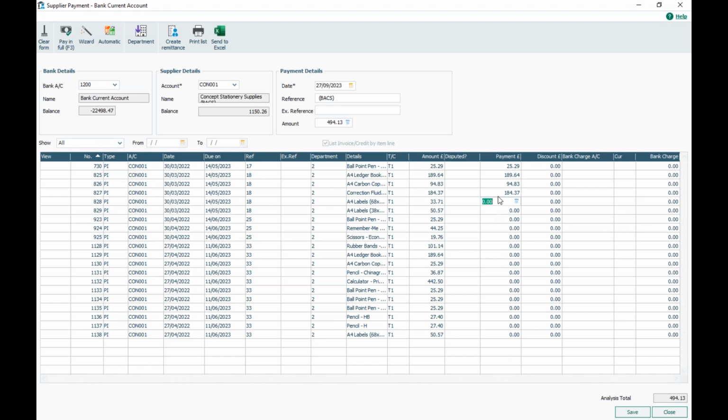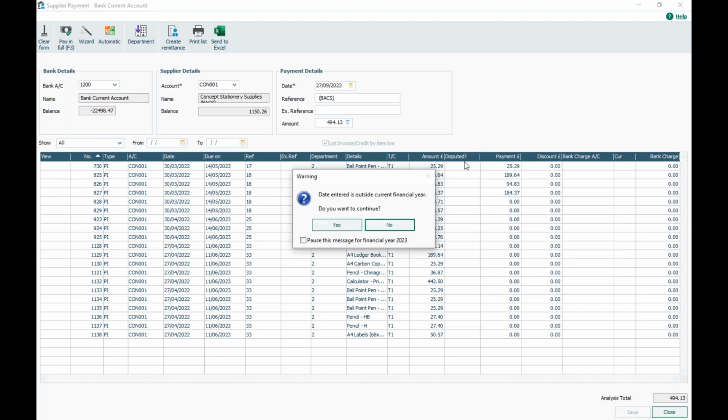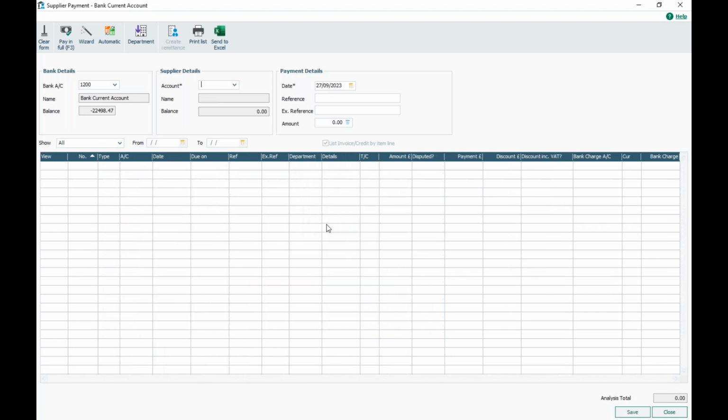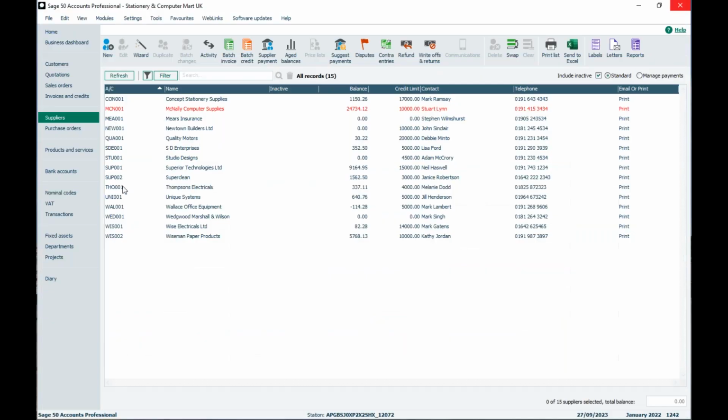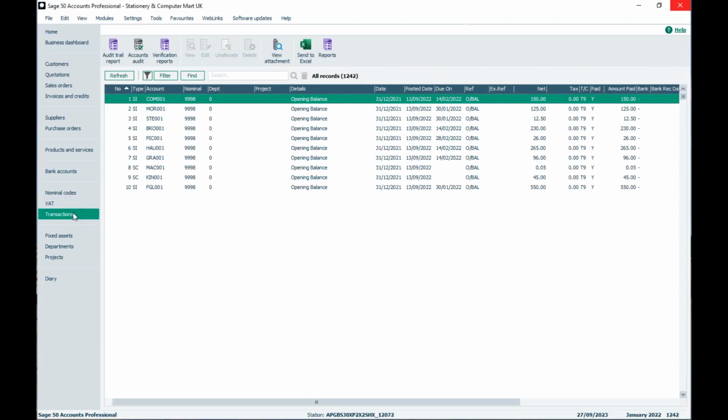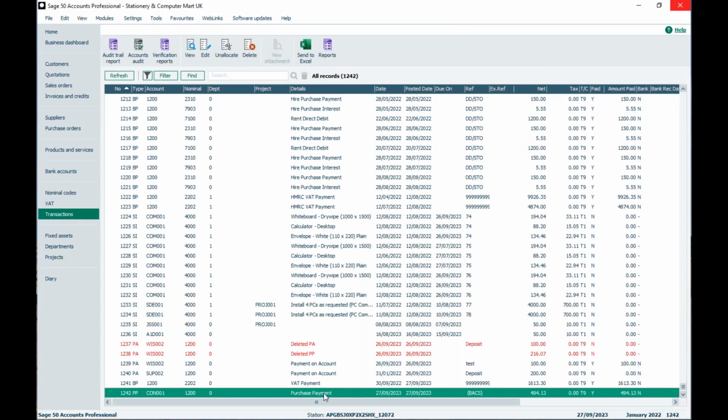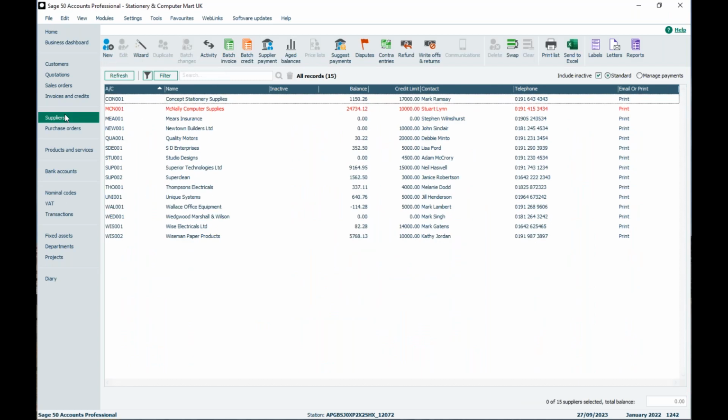Once you're happy with what you've allocated there, you can just click save. Mine's in a different financial year, but that's fine. And it's paid those invoices for me. If we then click on transactions, you can see I've got a purchase payment there for that full balance. If we pop back into suppliers, and we're just going to pop back into supplier payment.